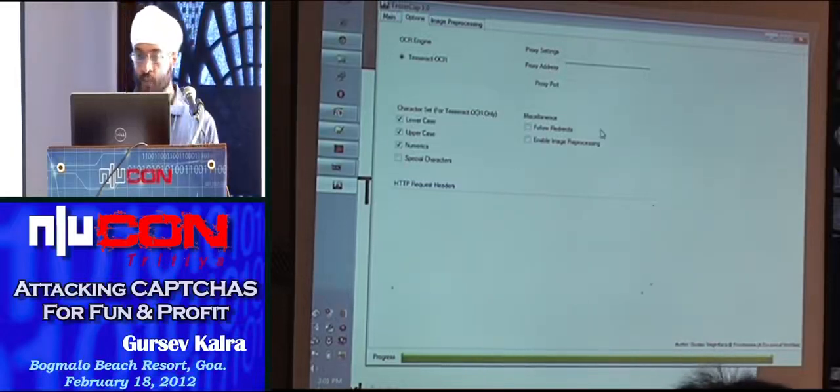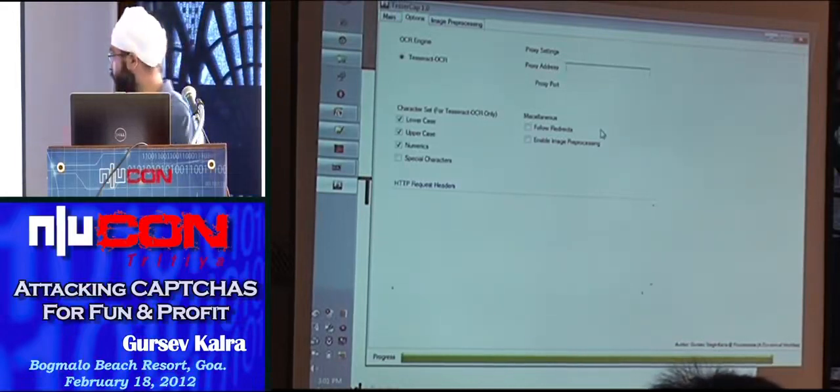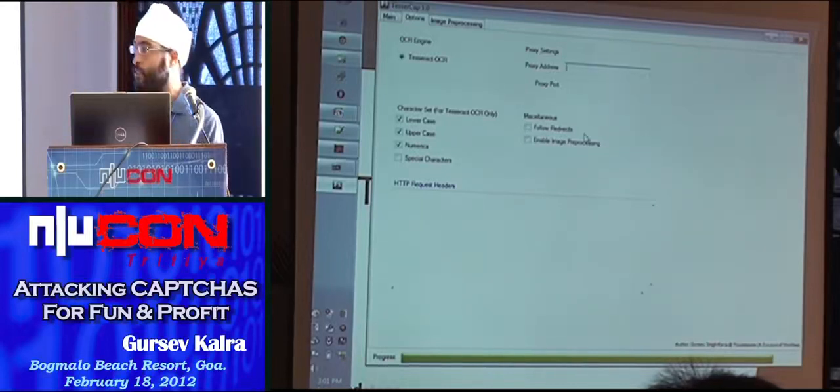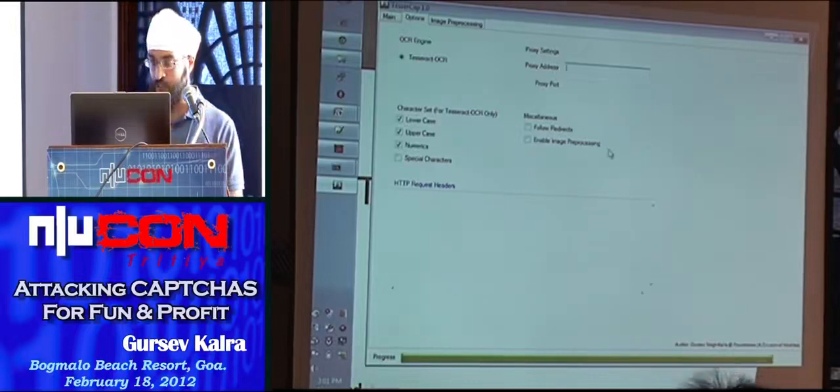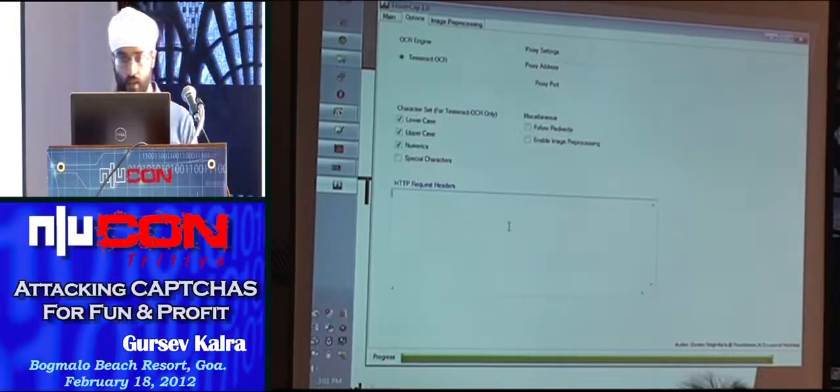And then there are options to follow redirects. By default, Tesseract does not follow any redirects. So I allowed it to follow redirects for the scenario which we discussed. You go to a CAPTCHA page, it will return you some identifier which you have to follow. So for that. And this is image pre-processing. We will see how it works out.